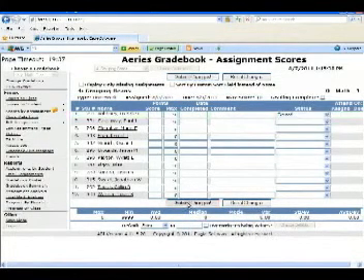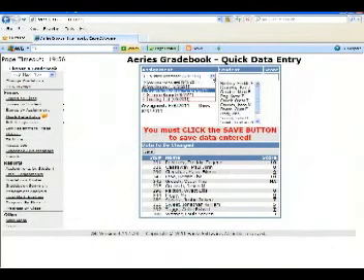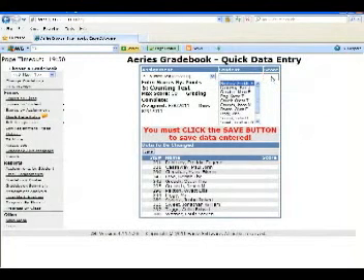The last place to enter a score is Quick Data Entry. Choose the assignment, choose the student by clicking on it, and enter the score for that student. Click on the next student and enter their score. Continue that until you have all the data points entered. When you have all your grades entered, make sure you click on Save.